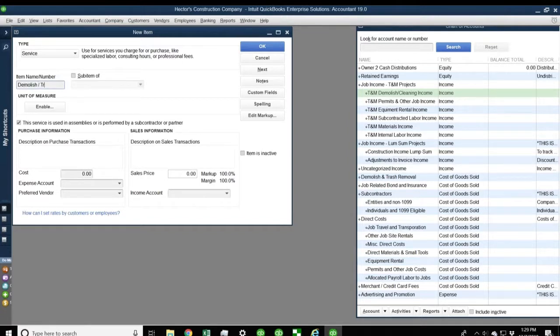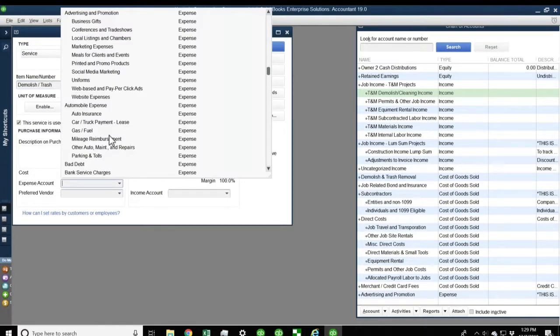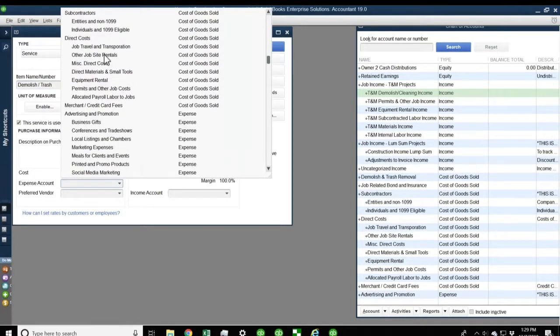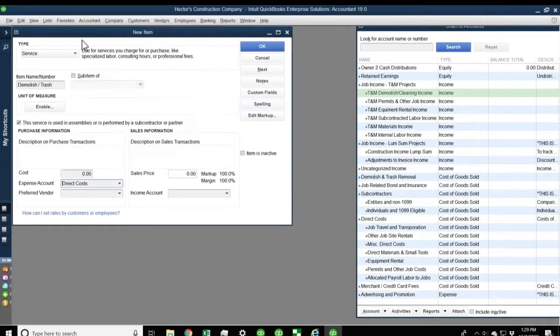Okay, so on the item name in this case, we're going to call this one demolish trash, okay? I don't use the word income or the word expense in the item name because that's how we itemize it in our purchase orders, estimates, and that sort of thing. But then I'm going to make sure that on the expense account, I'm going to choose my cost of goods sold account that best fits this category. In this case, I haven't put my account there, so I'm going to create it real quick on the fly.